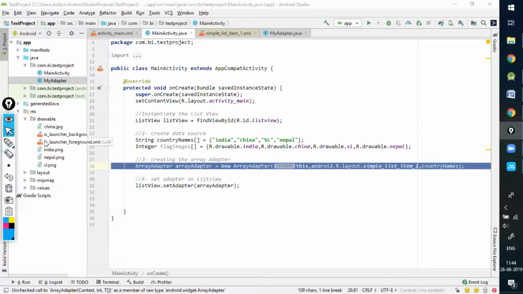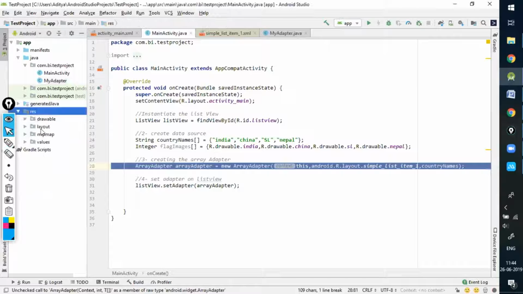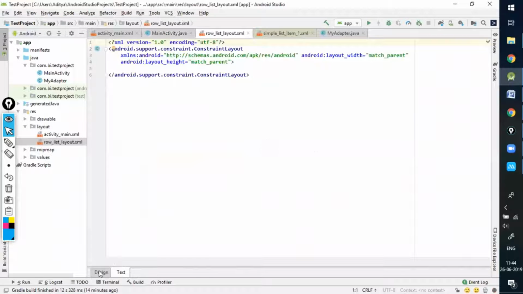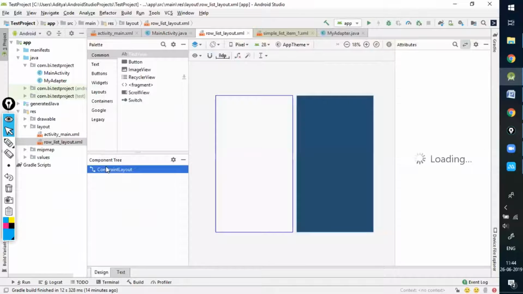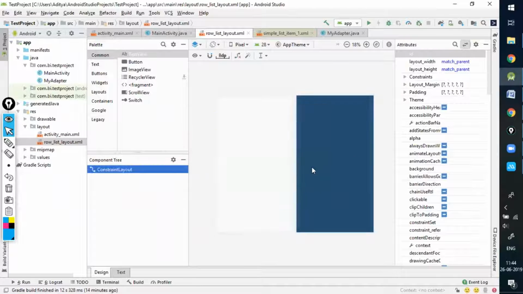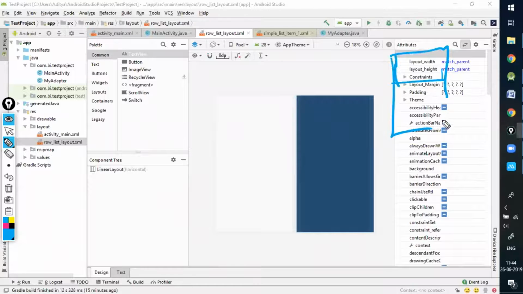So for creating our own layout, just go to resource, layout, and over here, right click, new. So it has created a layout file for me. Now I'll just convert this constraint layout to linear layout. Convert this to linear layout. Done. Now this layout will tell the adapter how each element will be looking. So if I'm having, let's say, this list of items, I'm actually designing the first box right now. How the first box will look.